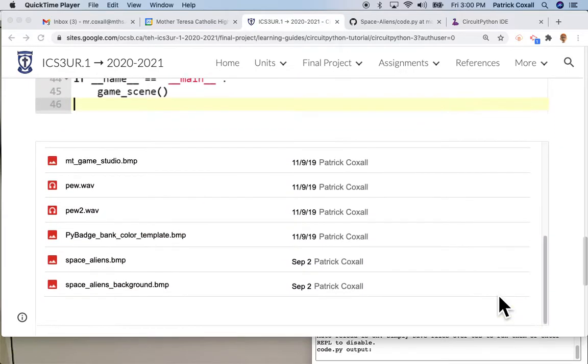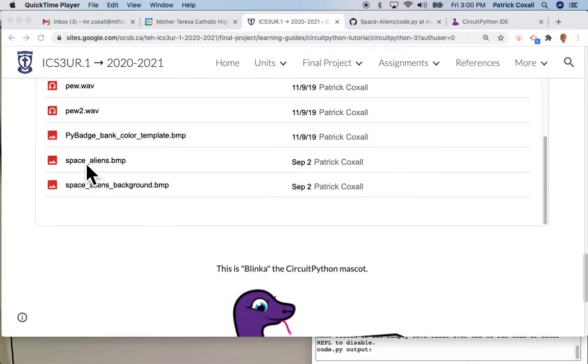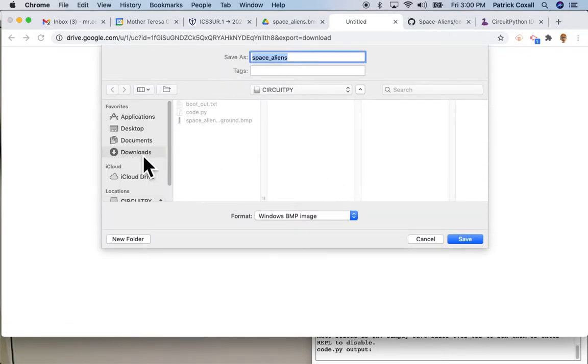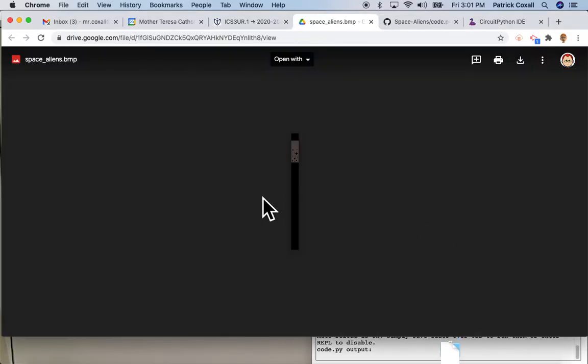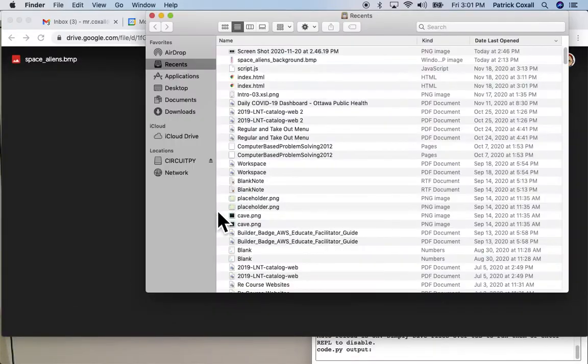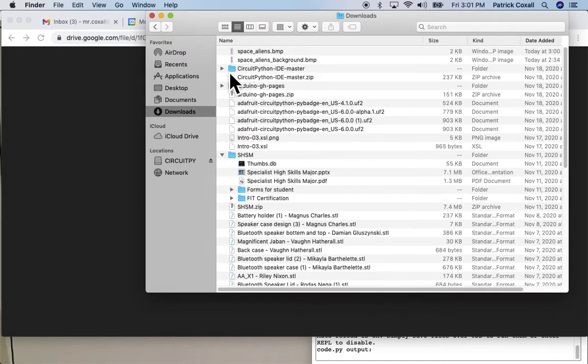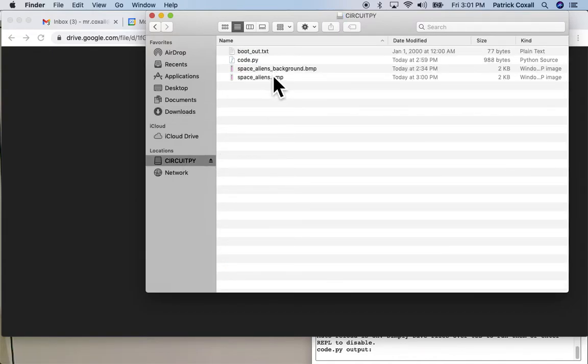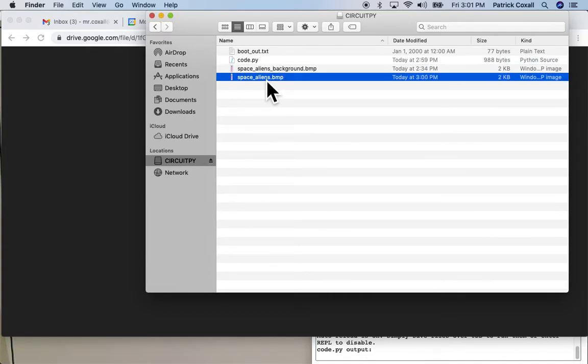The first thing we're going to do is scroll down and actually get another set of images. We're going to get this one called Space Aliens, and that's going to have our spaceship for us. So we're just going to copy it to downloads, and then just take it like we did last time and copy it over to our Pi badge. So now we have two separate sets of images that we can use. This one's going to be for the background, and this one is going to be for the spaceship that we're going to add on top of it.